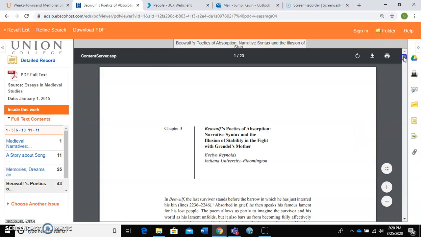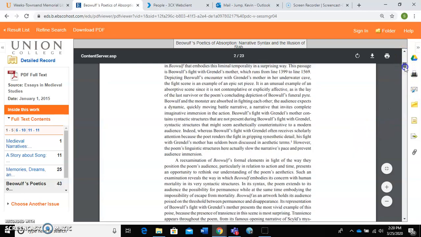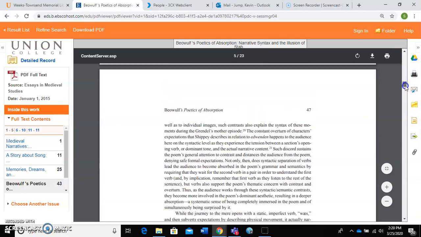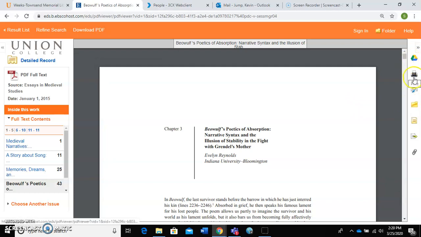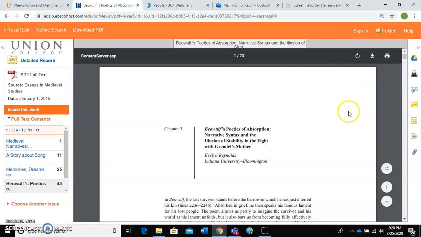This is just like having the journal in front of you. You can scroll up and down through the article, and you can choose to print the whole article. You can email it. Over here on the side, you have various options available for printing or emailing the article. You could choose to save the article to your folder if you want to go up here and sign in and create one for yourself.